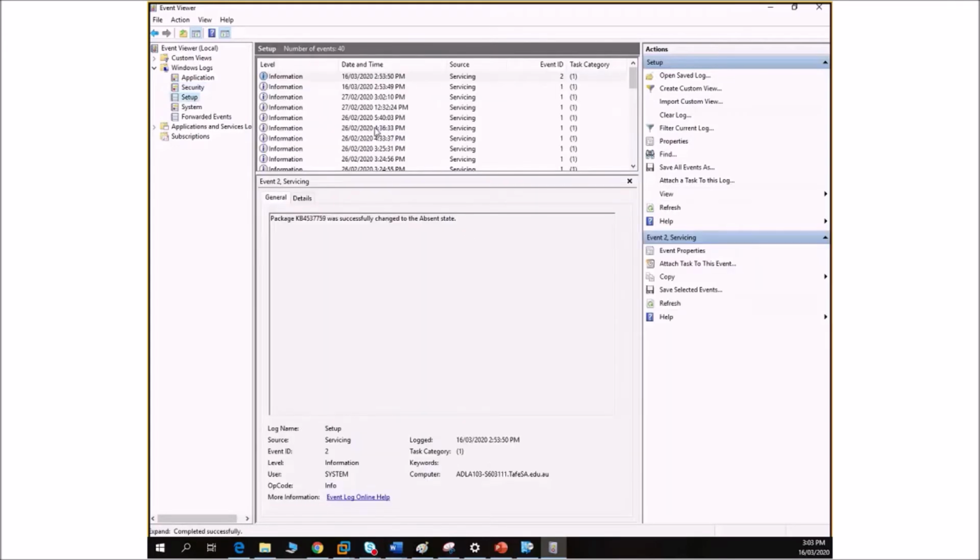We've got a Setup log, which, as the name suggests, has to do with setup and installation. And we've got the System log, which is probably the most important one out of the lot. That's the operating system log. If you scroll down this list, it's just things happen and they get logged.